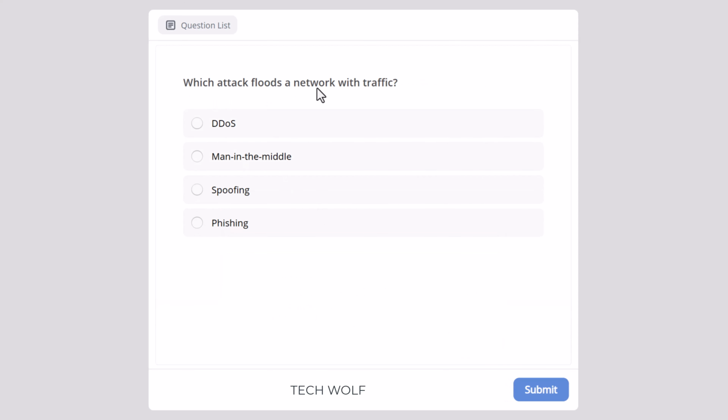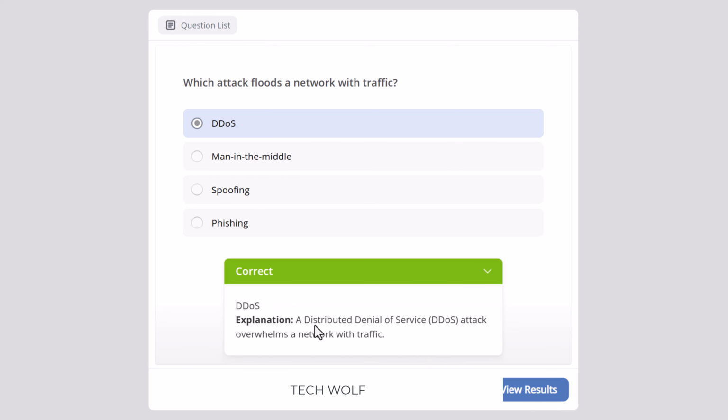Which attack floods a network with traffic? DDoS, man in the middle, spoofing, or phishing? And here the correct answer is DDoS, as a distributed denial of service or DDoS attack overwhelms a network with traffic. So yes guys, here are another 50 Network Plus questions.